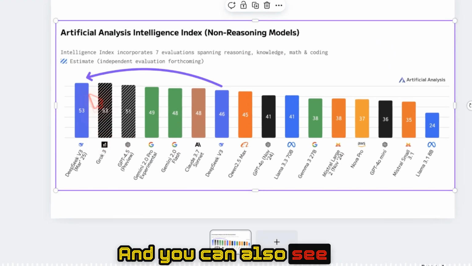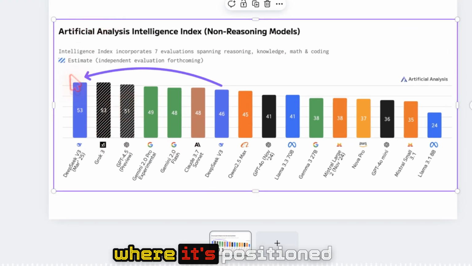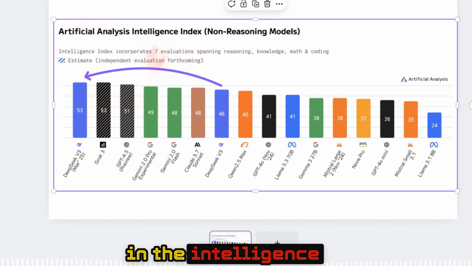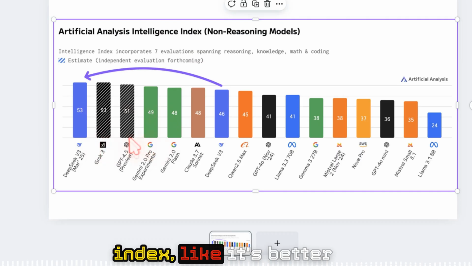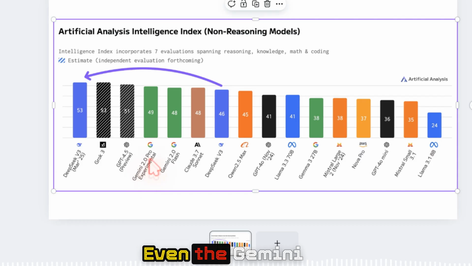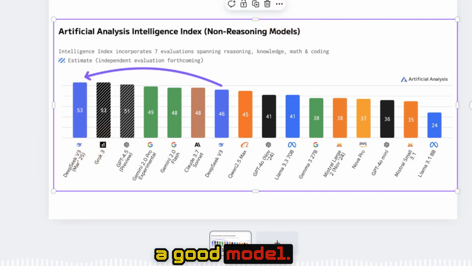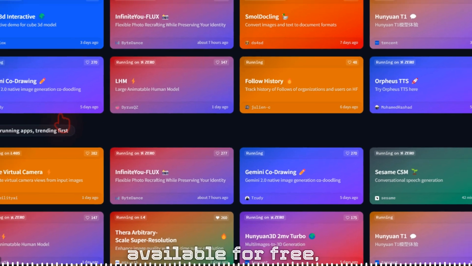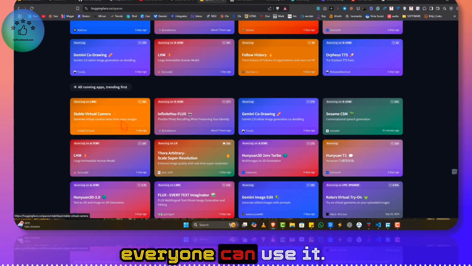And you can also see where it's positioned in the intelligence index. It's better than 4.5 preview, even the new Gemini 2.0 model. Now it's about on par with Grok 3. This is really a good model. Since it's available for free, everyone can use it.